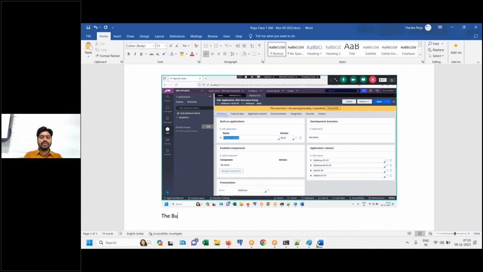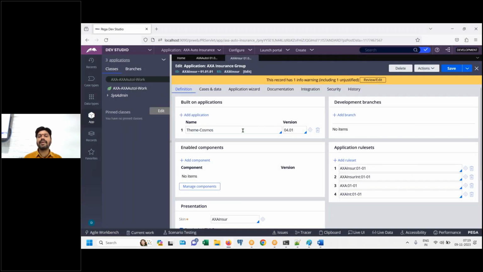See here and tell me. The built-on application for the FW app is showing Team Cosmos, Pega platform. Yeah, Team Cosmos. I'll tell you, you remember at the time of creating the application, we chose something like Team Cosmos.